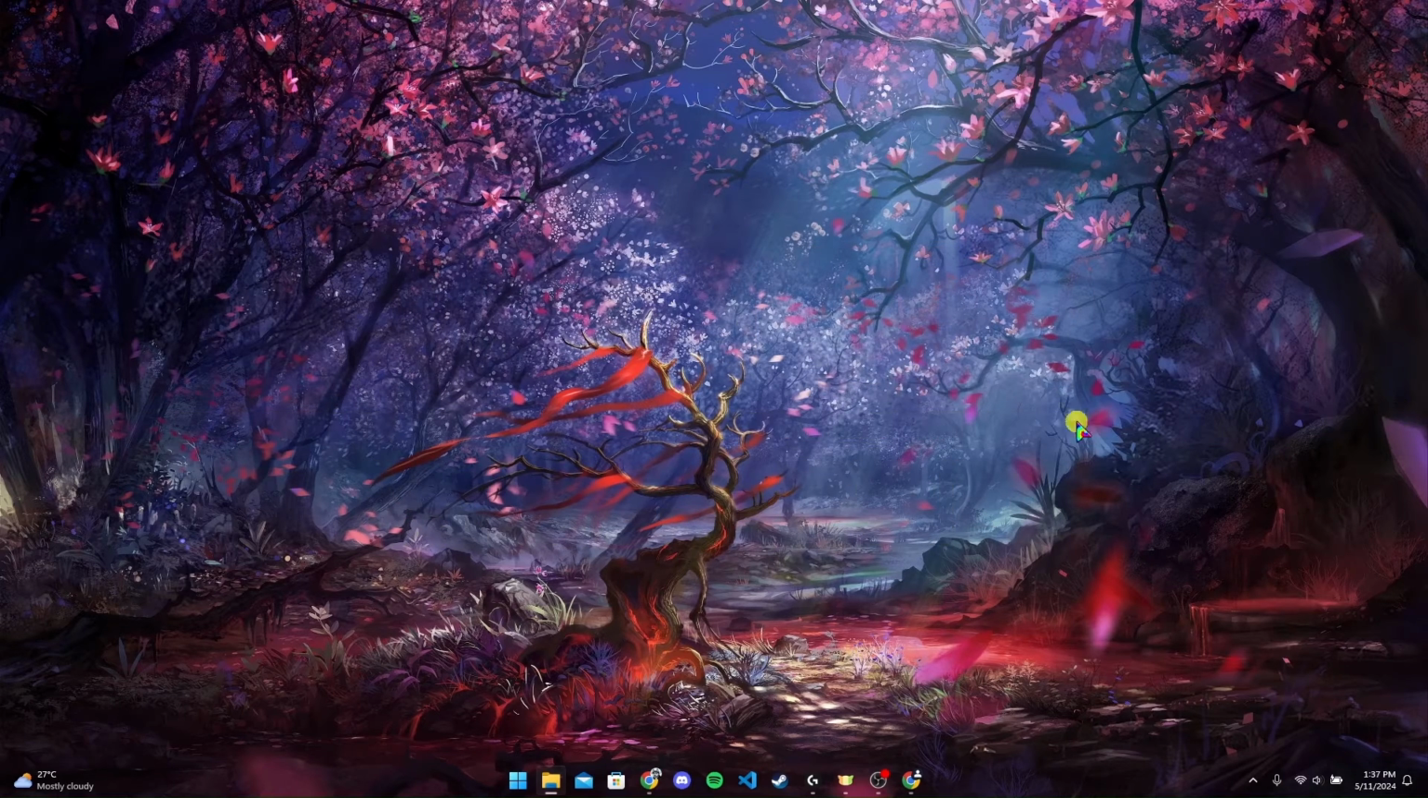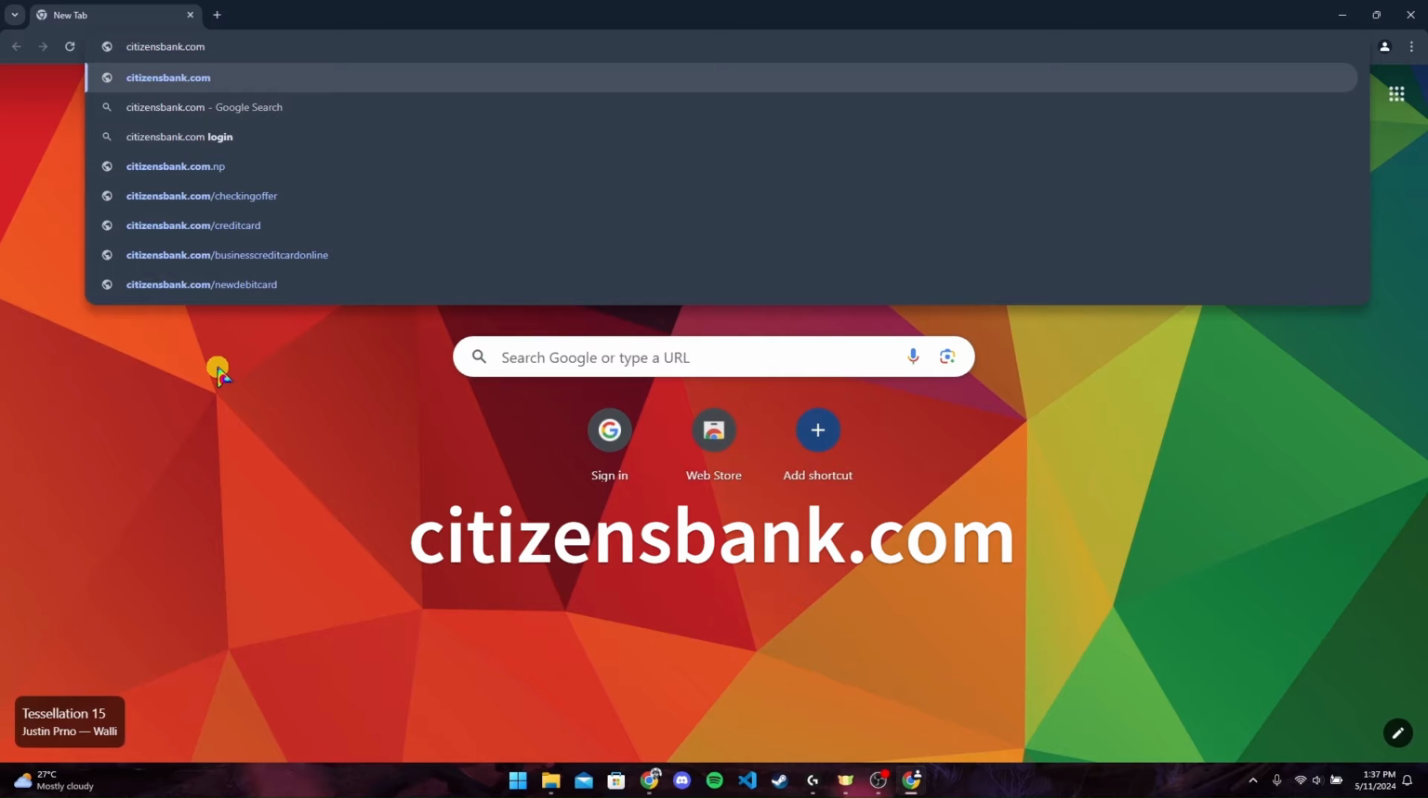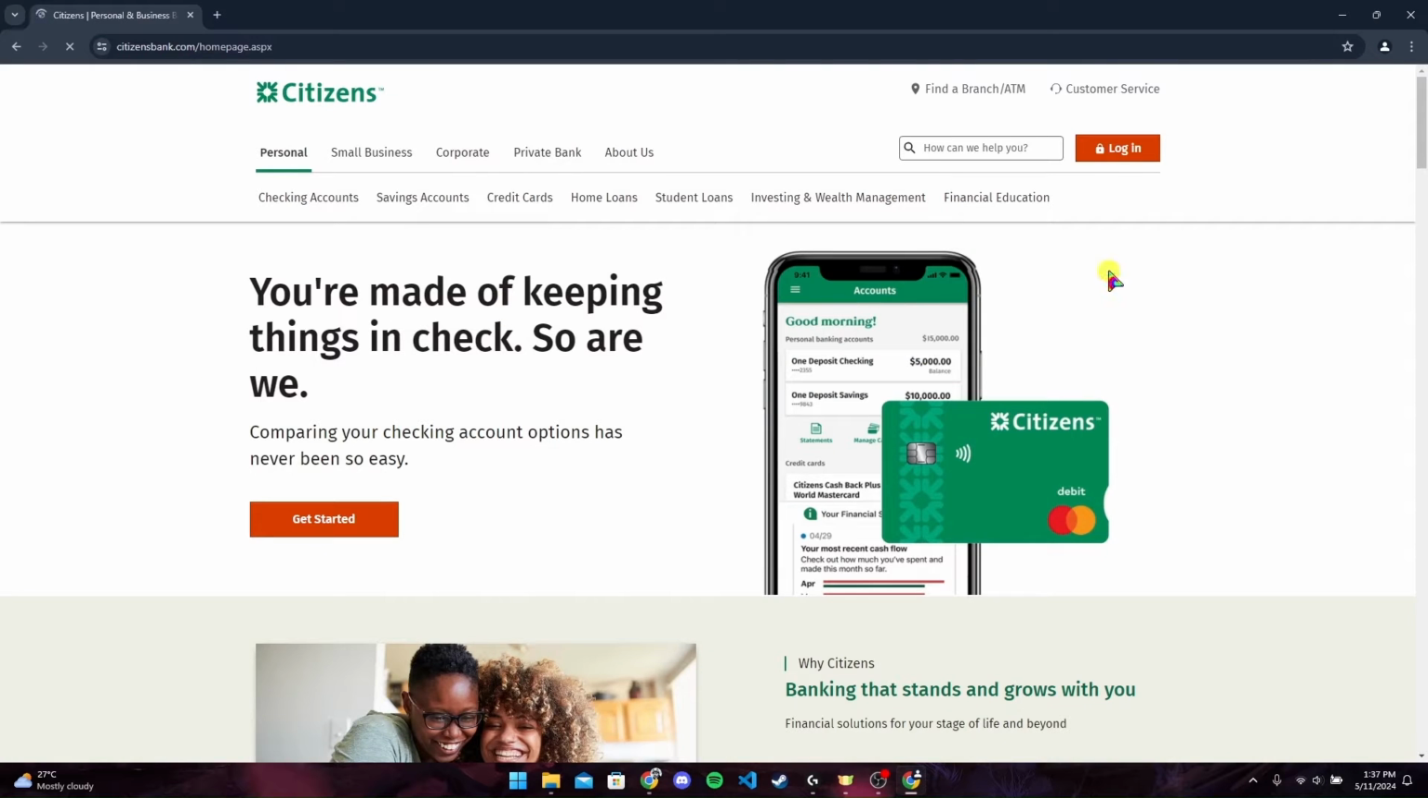First of all, open up any browser. I'm using Google Chrome here. Now at the search bar type in citizenbank.com and click on enter. Now at the top right corner you'll find login button, click on it.